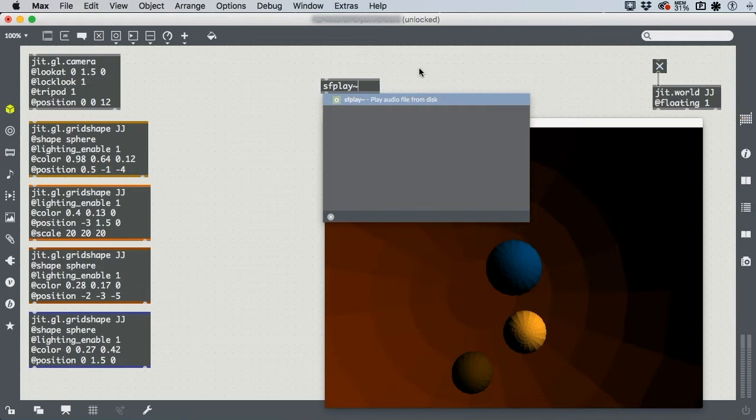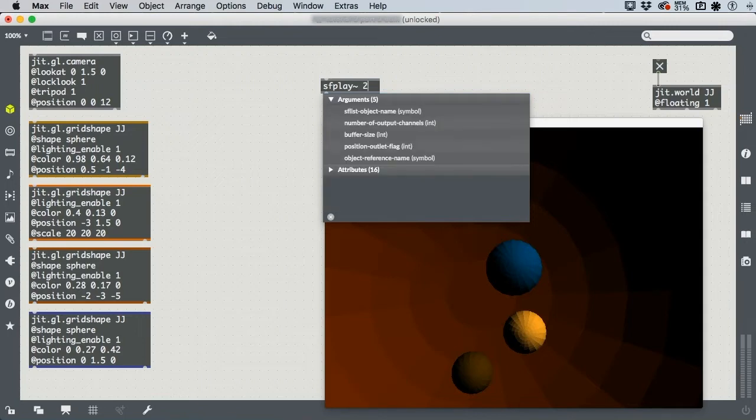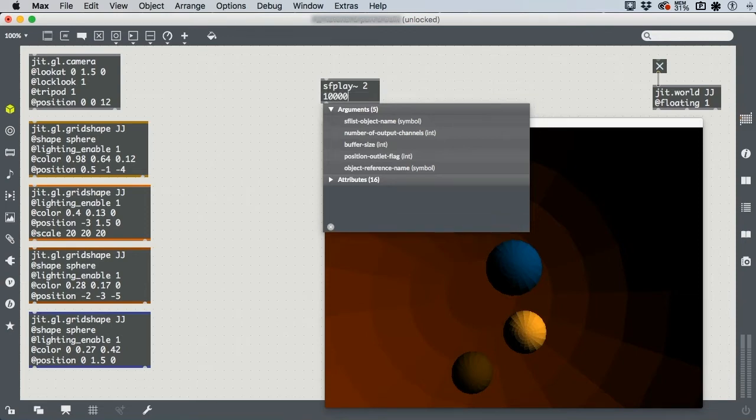So we use the SF play tilde, which takes 3 arguments. First, it takes a number of channels. For now, we're dealing with stereo files that have a left ear and a right ear. Second argument just needs to be a big number, like 10,000. This is the amount of memory set aside for this SF play to play sound files.